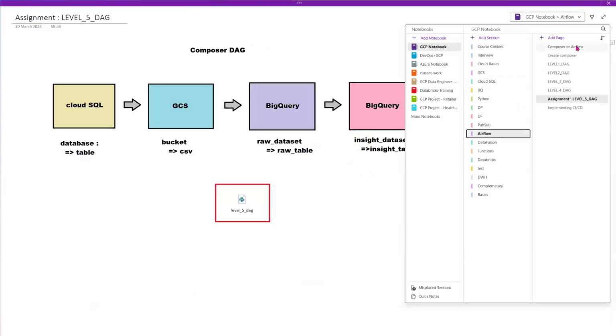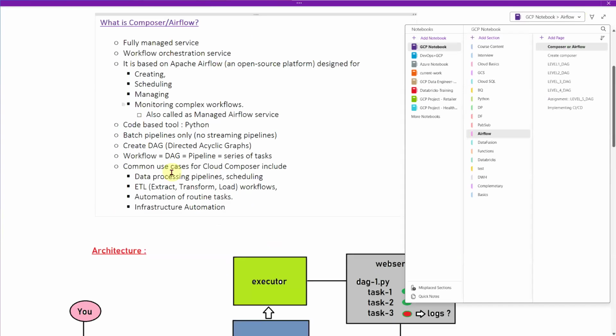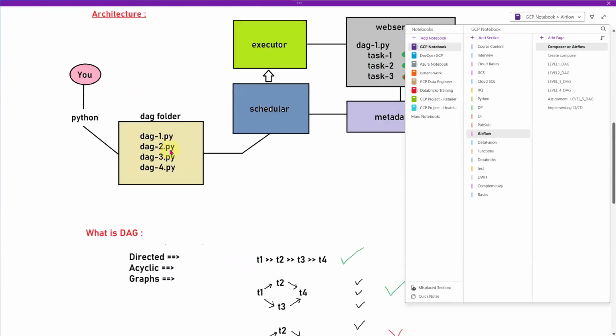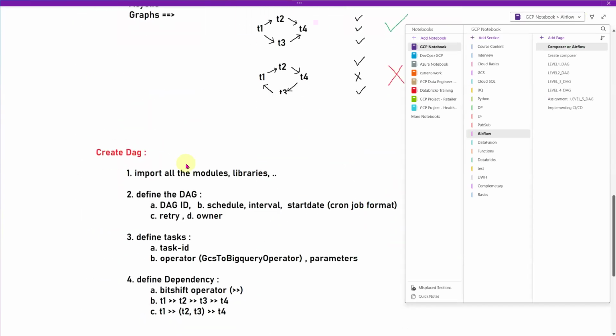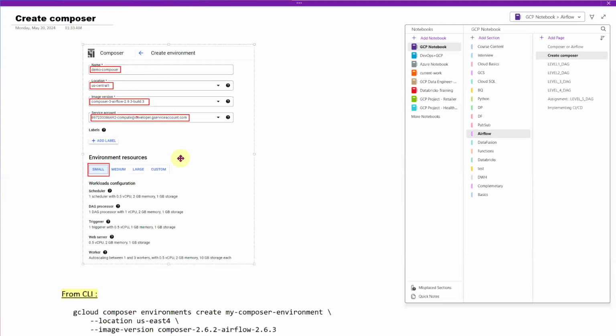And Airflow or Composer, both are the same, guys. What is workflow orchestration? What is Composer? What is the Airflow architecture? What is a DAG? How to create the DAG? Cron job format. Creating a Composer environment also.